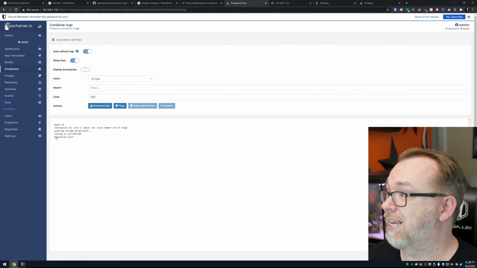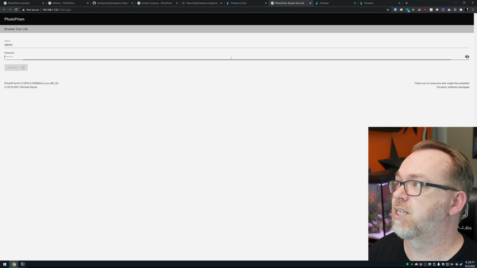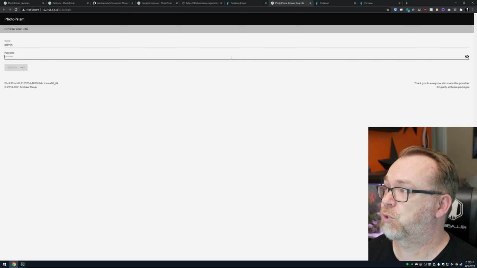Right here, we can see that PhotoPrism is starting. So hopefully here very shortly, there we go. It's doing some more stuff. Hopefully here very soon. There we go. Now we can get logged in. So it does take a few minutes for that to process. This is kind of a resource intensive application. They actually recommend about 4 gigs of RAM for this. Maybe I should have mentioned that earlier. I apologize. But so now we can get logged in. The default password is insecure.